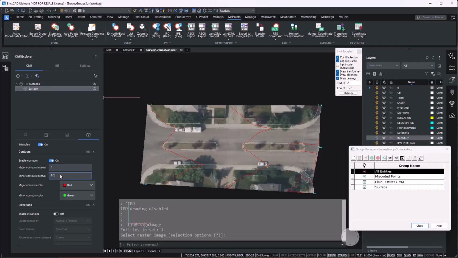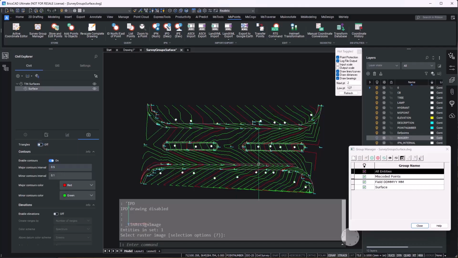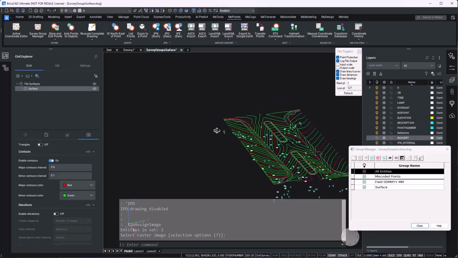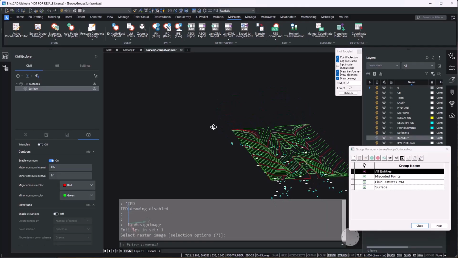Let's try 1 meter and 0.2 for the minor contour interval, and maybe a little bit more dense. 0.5 meters for the major, 0.1 for the minor. That's about 20 inches and 4 inches for the major and minor intervals.